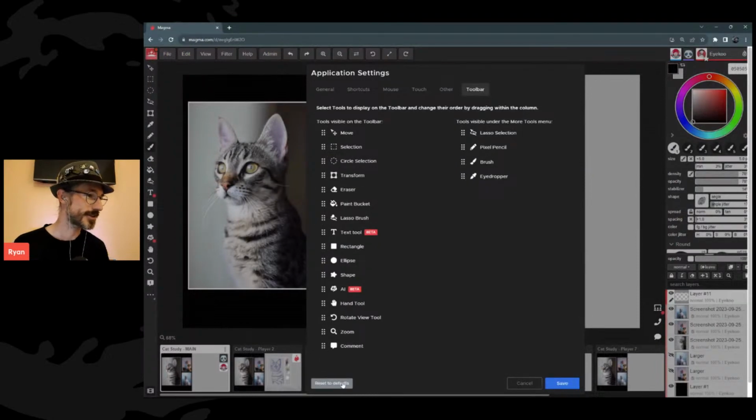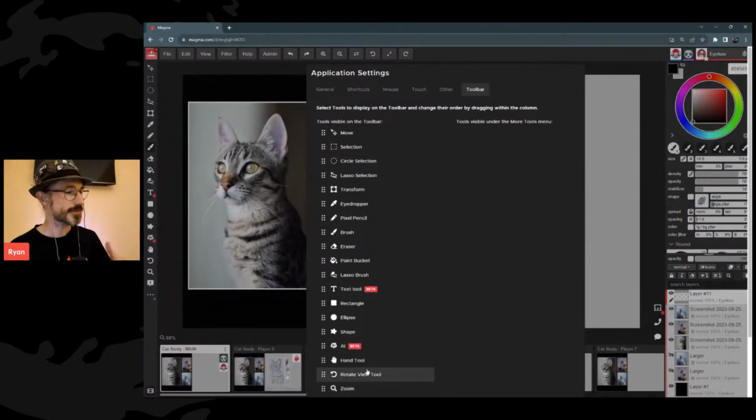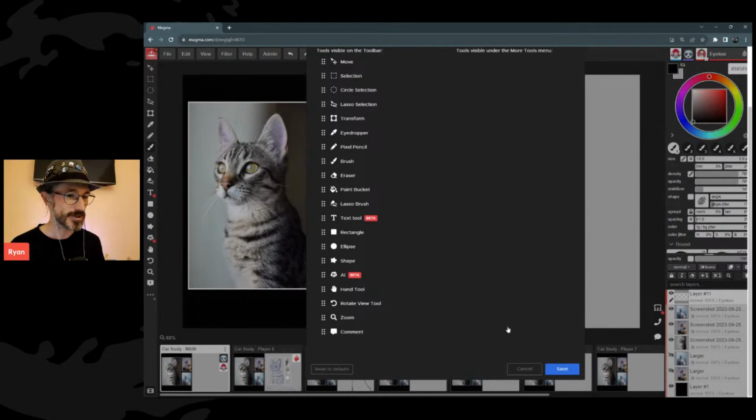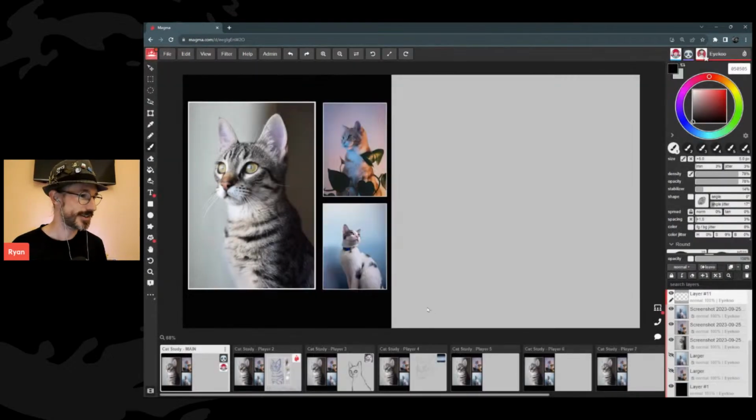And then you can just keep it down to the simple tools. It doesn't affect your hotkeys or anything, so if you just switch between tools with hotkeys, that's all good too. That's not going to impact that at all. So you can really just slim down your space.